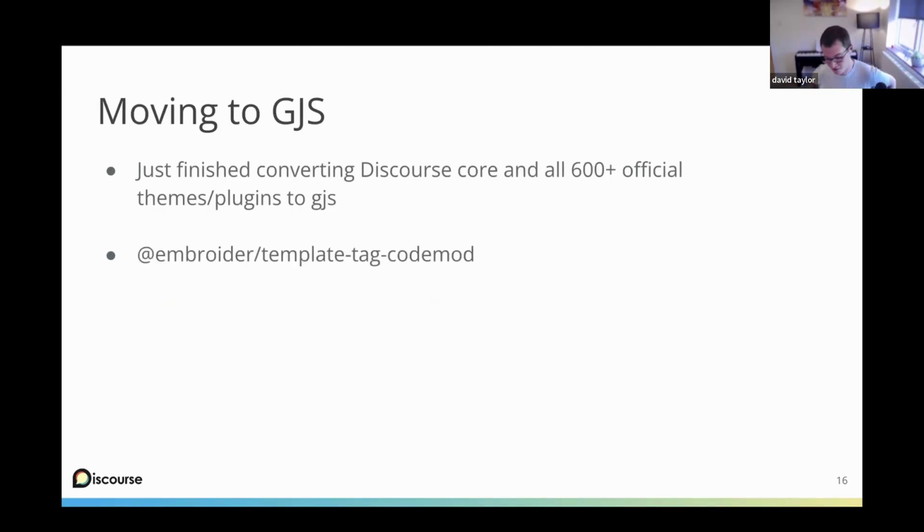And of course, we didn't do that all manually. It's really thanks to the Embroider team and the template tag codemod that's been developed. It worked, I'm going to say pretty much out of the box for Discourse core, which was amazing. As you can imagine, for our themes and plugins, which are weird, we did have to make some customizations.